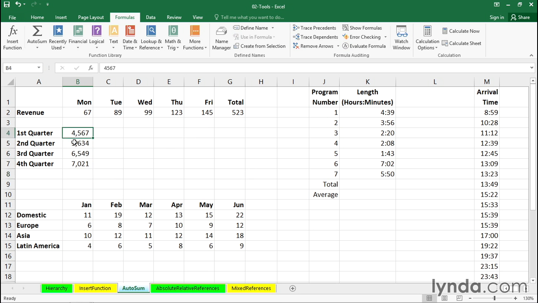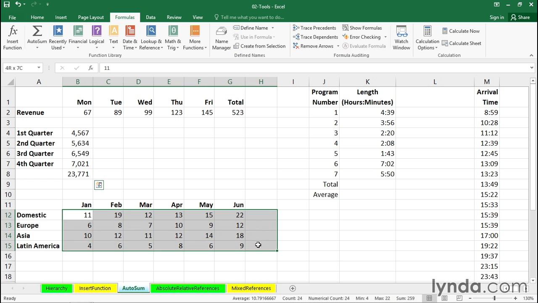If you highlight the data this way, that includes the empty cell below it, same thing will happen. We can click AutoSum or press Alt equal. We'll get our total at the bottom. Down in rows 12 through 15, if we want a total on the right, we could, in a number of ways, get that total maybe by highlighting the data this way, pressing Alt equal or AutoSum.